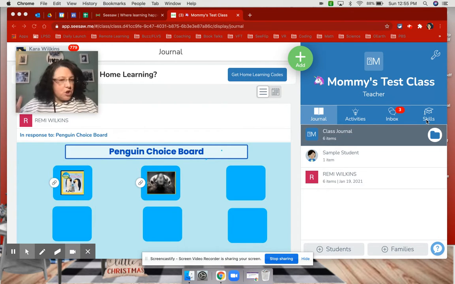So, what are skills? Let's just start with that. Skills are kind of like a grade book. I say grade book because you're not going to be giving grades like 98% or things like that. It is based upon numerical numbers, so it's actually perfect for standards-based grading.